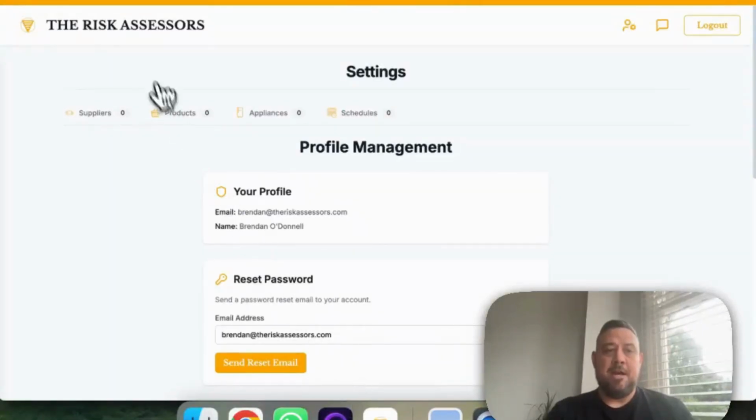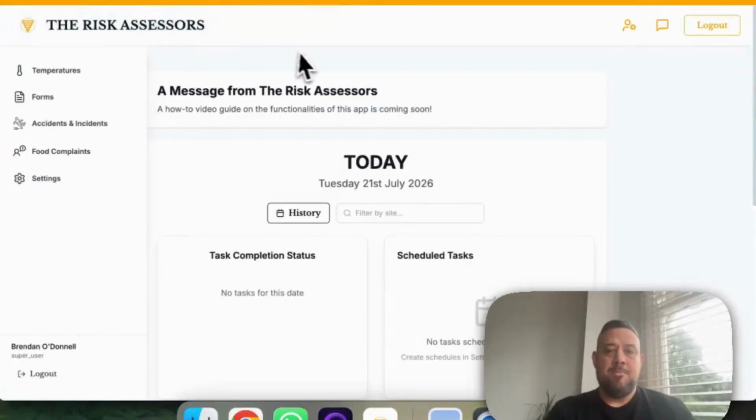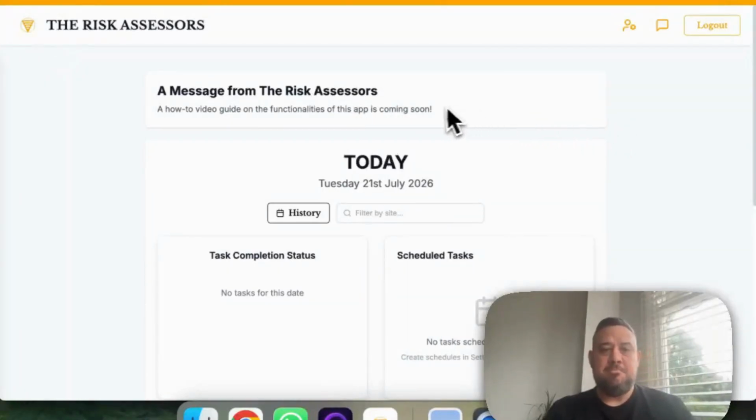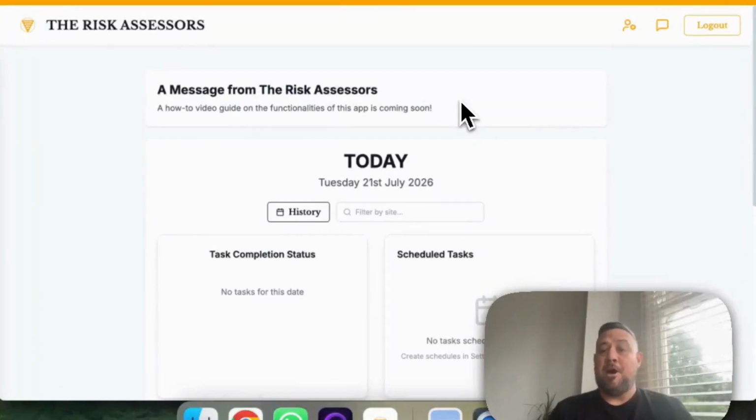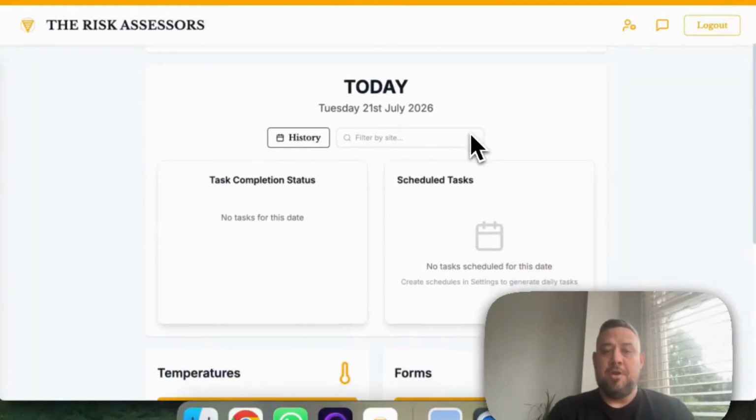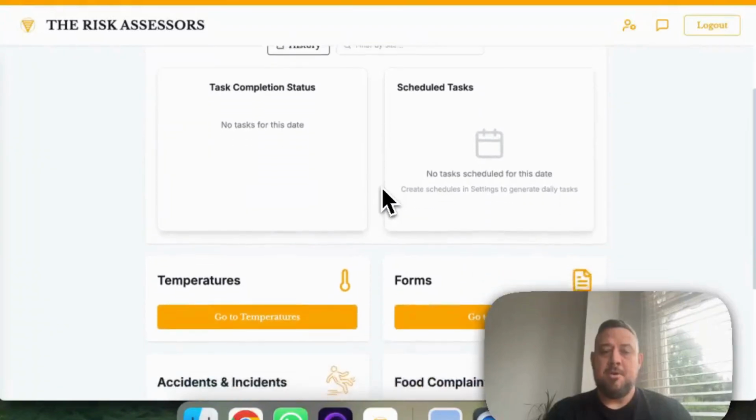If we go back to the app and we go back to the home page, if we scroll down the home page, there is a message from the Risk Assessors. This is just a message from us to you. This could include any updates or any changes to the system or any changes or new legislation that would be relevant to your business that's coming in. On the Today section, this is where your scheduled tasks will appear. I'll be taking you through schedules a little bit later on in this guide, so we'll come back to this.